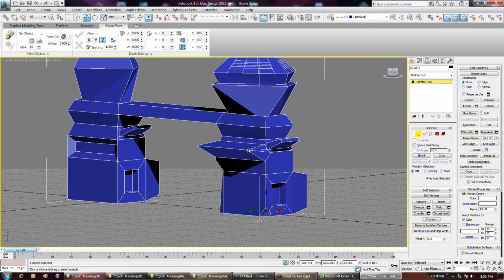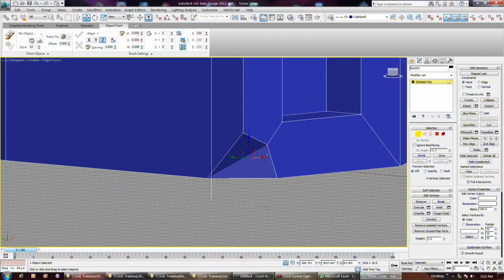Now, moving a vertex, I mean, you can barely see these things here. I don't know if I'm selecting one or not.